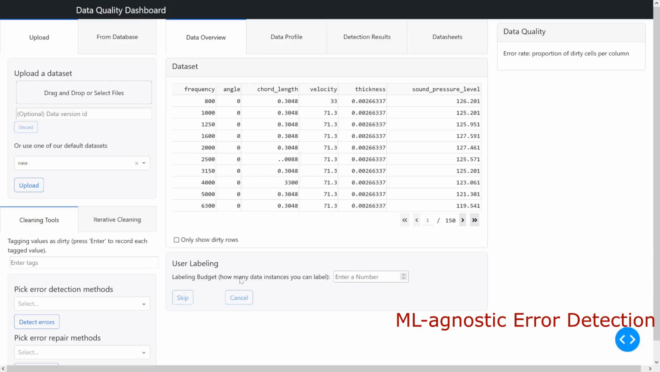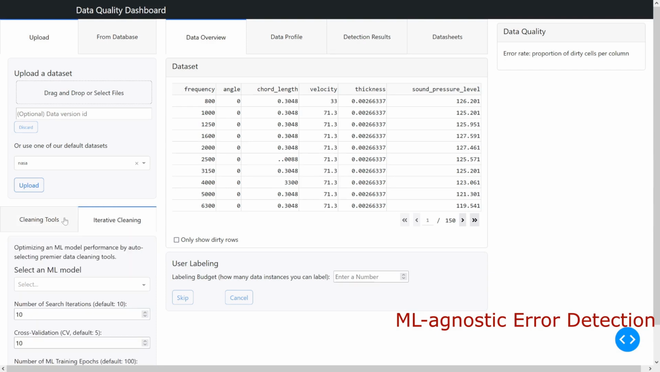To run external data cleaning tools, users have two options. The first option is called cleaning tools, and the second one is called iterative cleaning. Let's start with the first one.